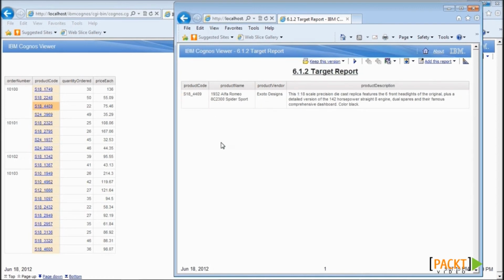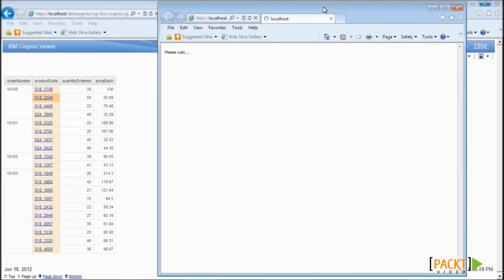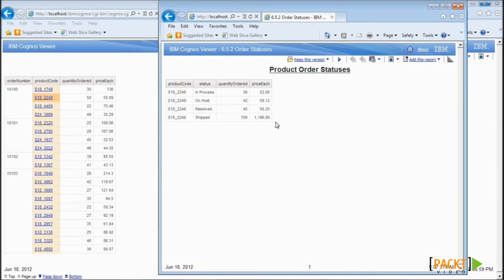And now, from our report output, let's click on another product code whose quantity ordered is more than 30, and we can see that it runs 6.5.2 instead, and it shows order statuses for this product. This way we have achieved conditional drill through using conditional style. We know that there are two different objects going to two different target reports. However, we do a show and hide based on our required condition, and we can achieve conditional drill through behavior.